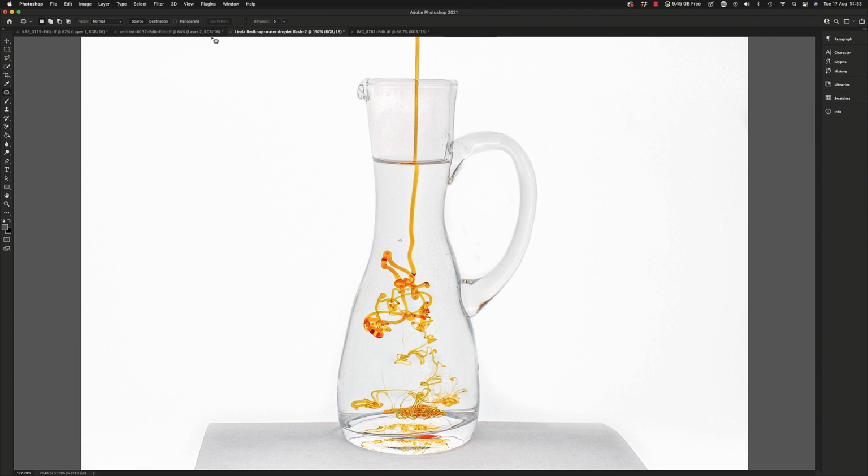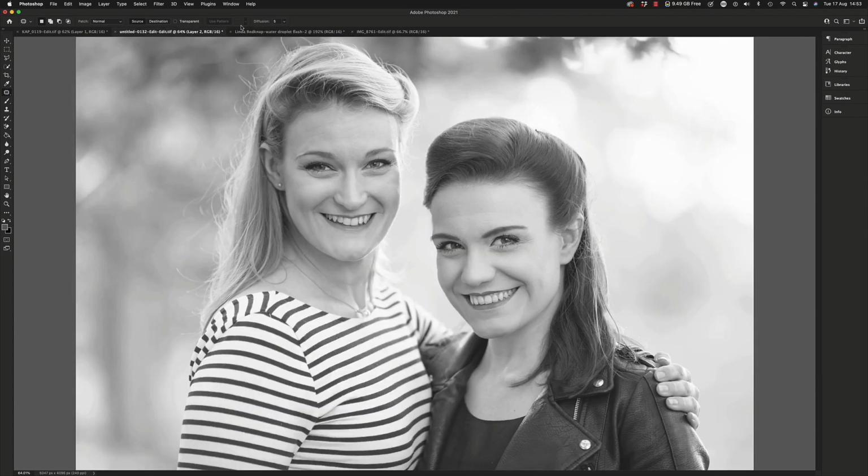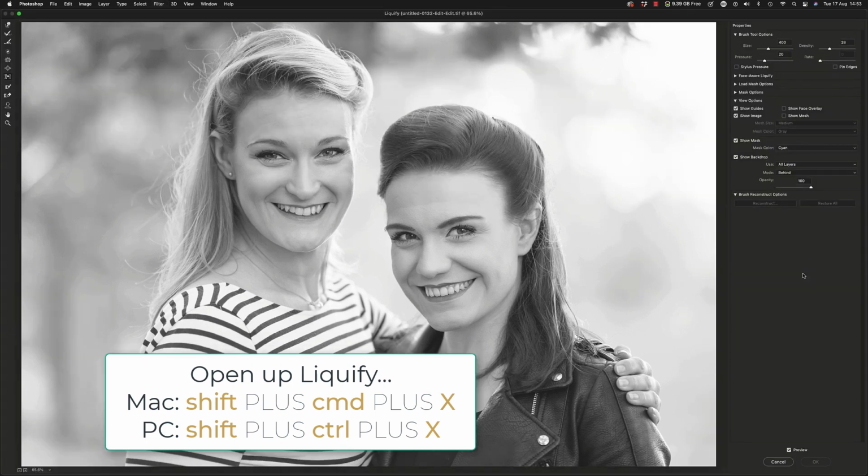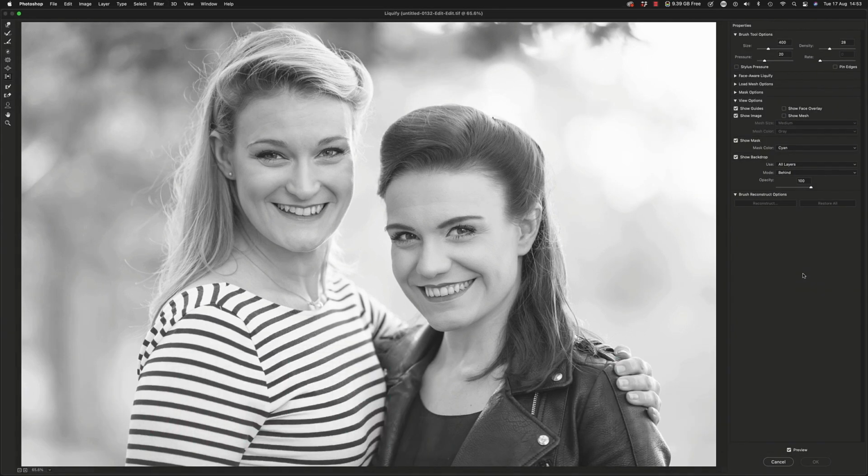Okay, what's left? I can't remember what the other tools were. Let's just pick a picture and send it in. So it's Shift Command X on a Mac, or Shift Control X on a PC, and that will send the picture straight into Liquify. Good. So what's left? Oh yeah, okay.